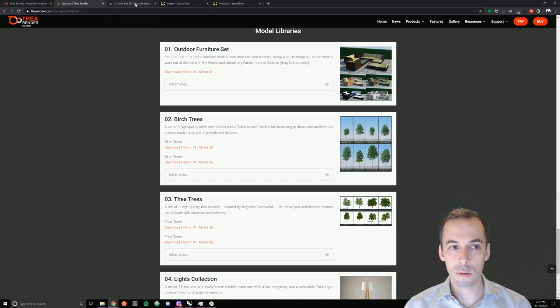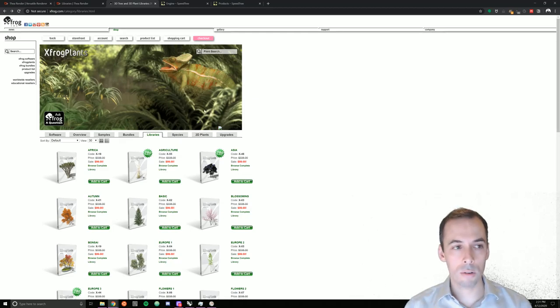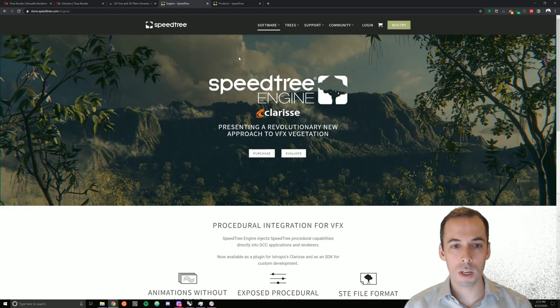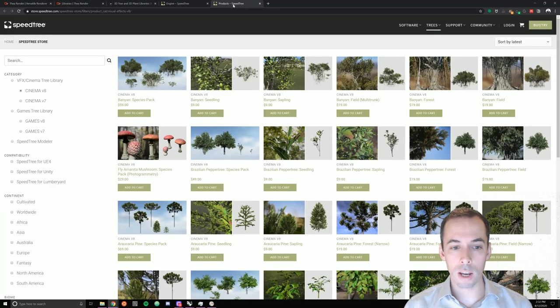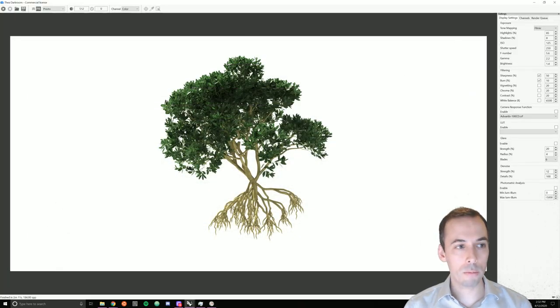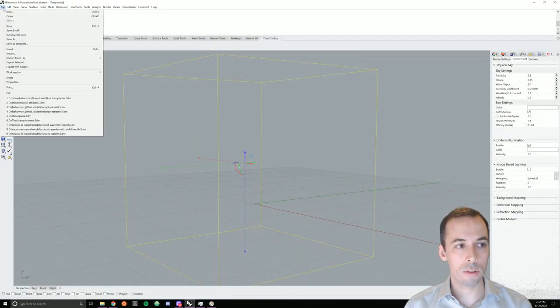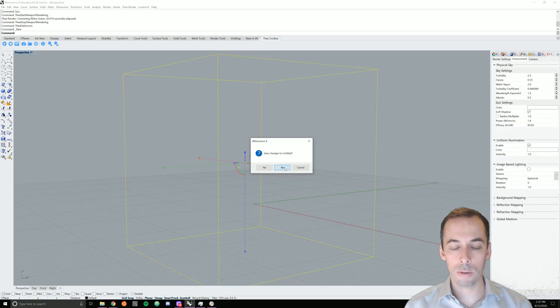You can use those for this tutorial, or you can use what I'm going to use, the Xfrog plant library. Xfrog is procedural software for generating trees, and I'm going to use the Asia library to render a mangrove. Other libraries include SpeedTree, another software for procedurally generating trees that also has a large library. We're going to make a rendering like this using Thea. So let's go ahead and start a new session of Rhino, and we'll go through the setup.